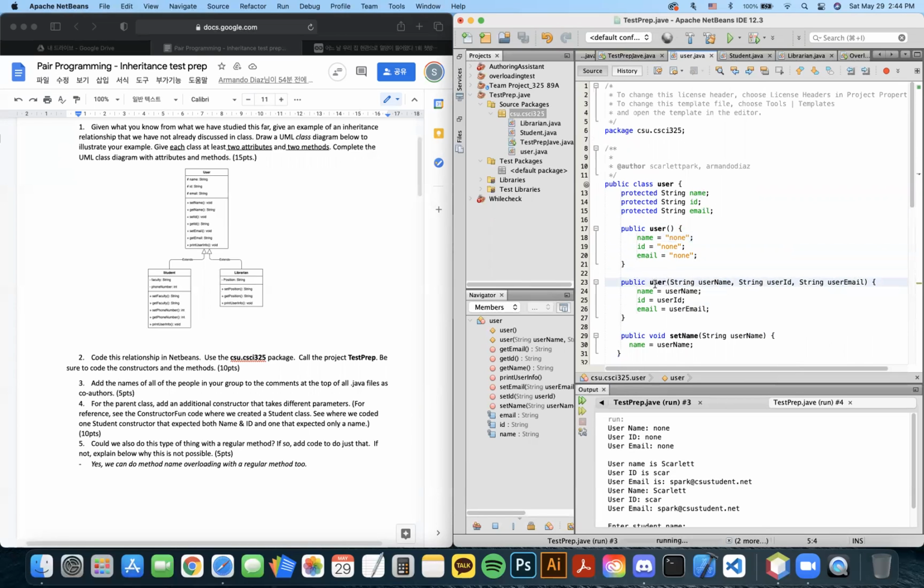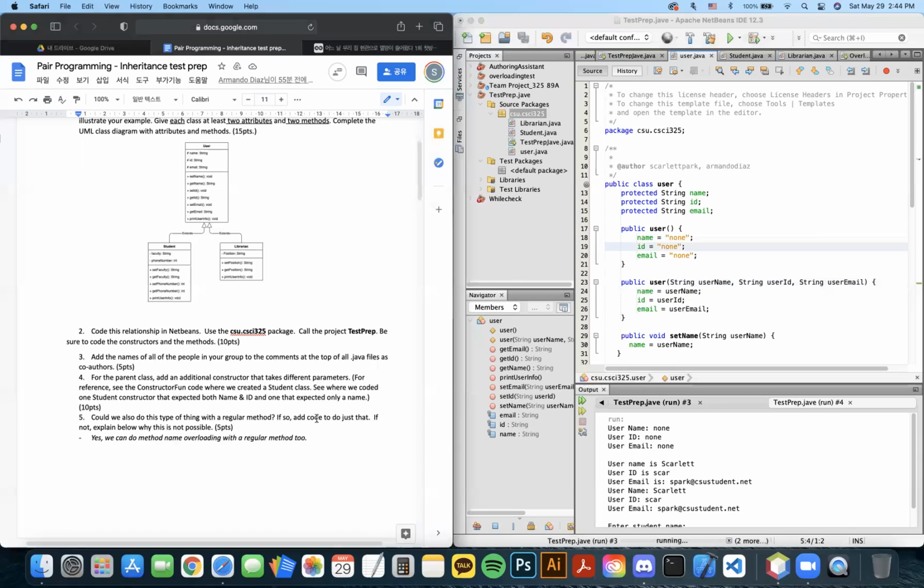For the second user constructor, we have three parameters that will be assigning the attributes of the class: user name, user ID, and user email. So we will be assigning these three arguments in this method. And you can continue.